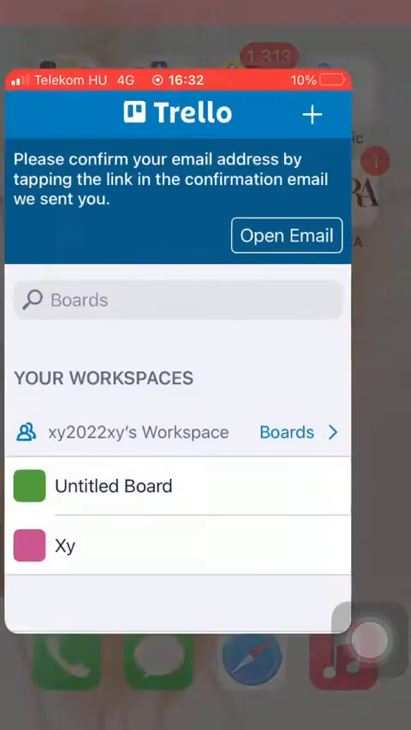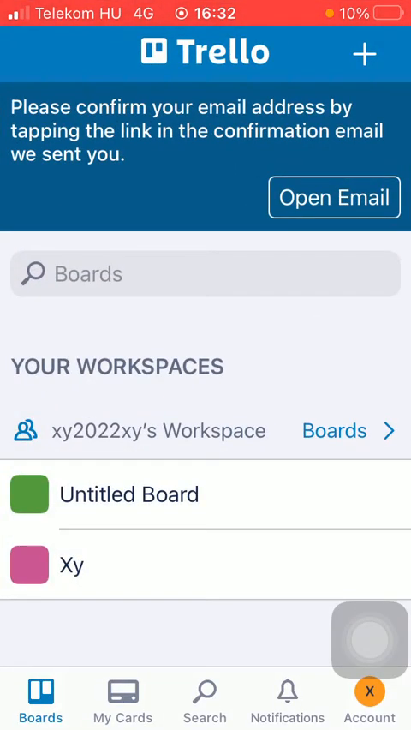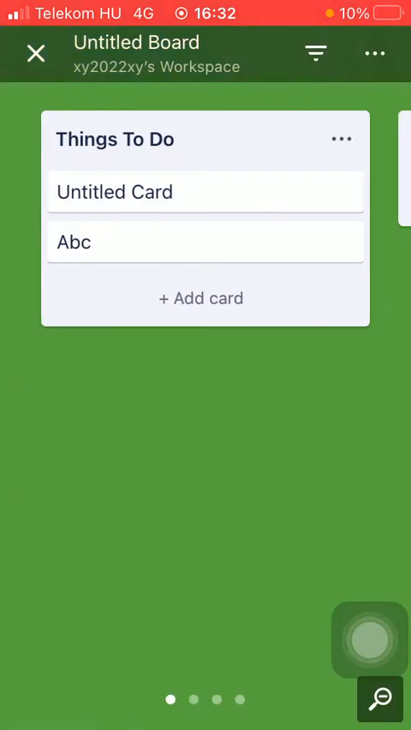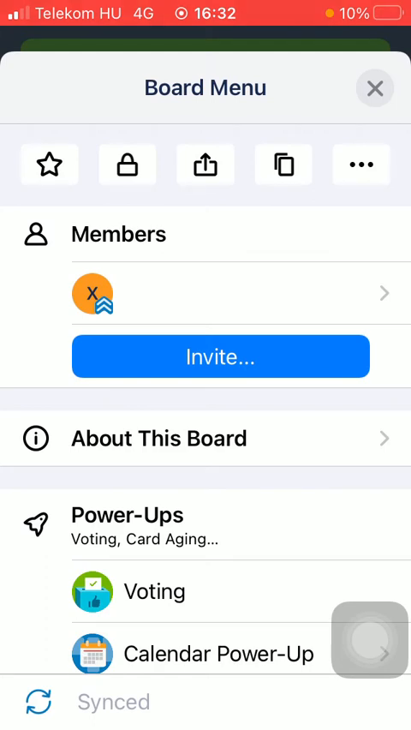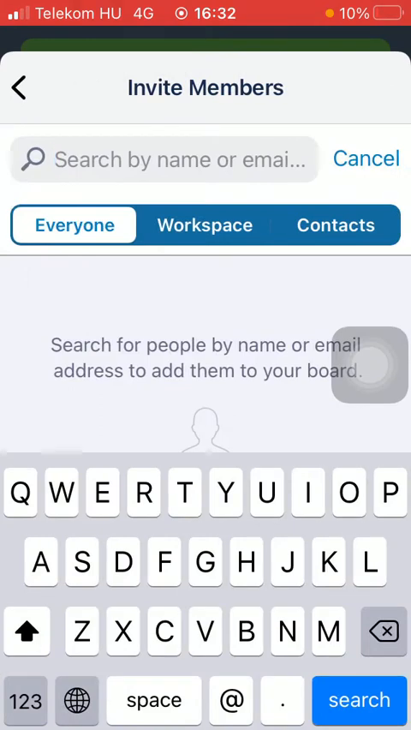First of all, open the application on your phone, then select the workspace board that you would like to work with. Now tap on the button in the upper right corner of the screen. Then, as you can see in the members section, there is this invite button. So if you would like to add new members to your workspace board, just simply tap the button invite.